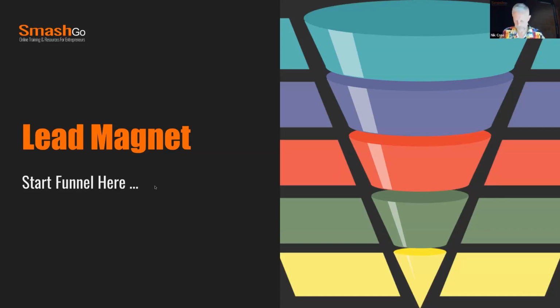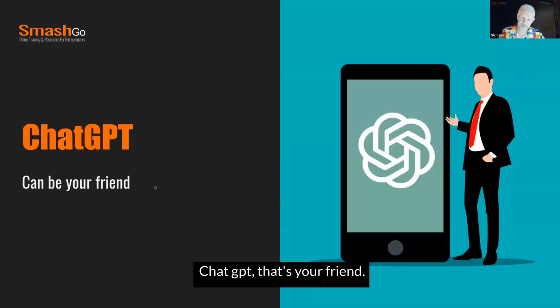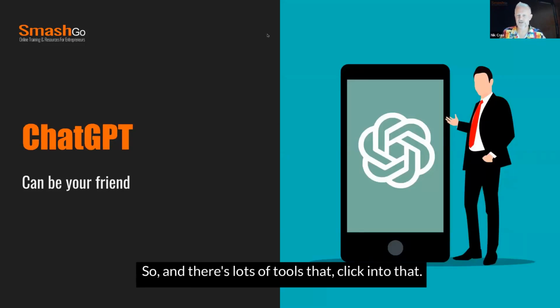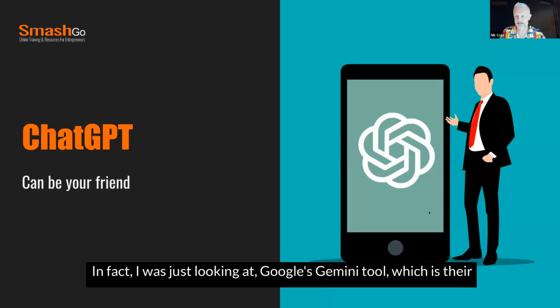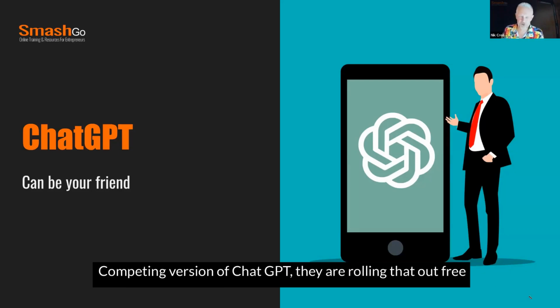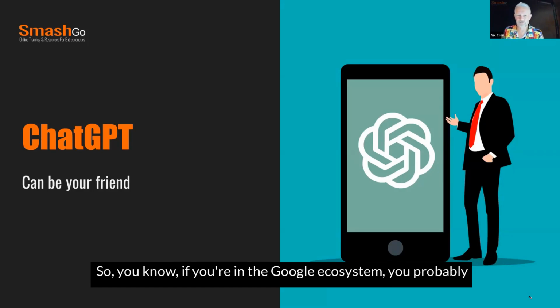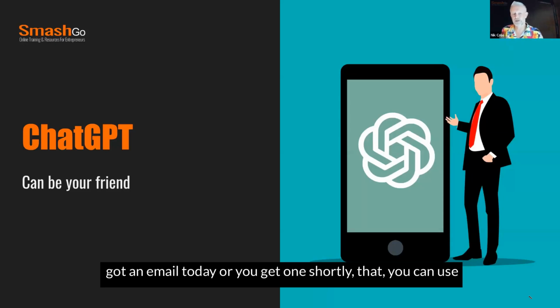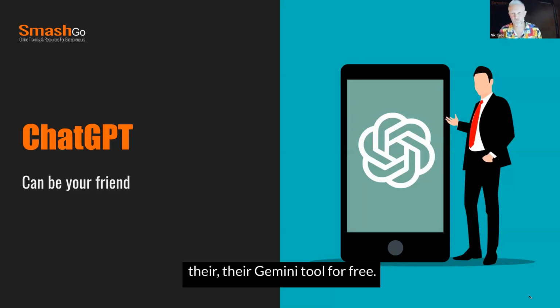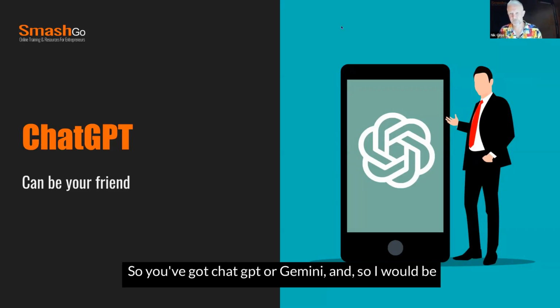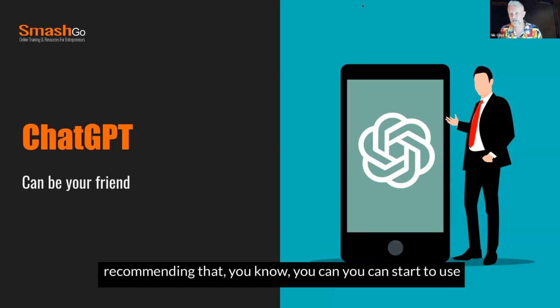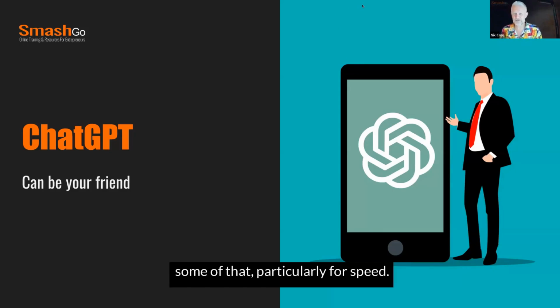ChatGPT, it's your friend. And there's lots of tools that click into that. In fact, I was just looking at Google's Gemini tool, which is their competing version of ChatGPT. They are rolling that out free across Google Workspace accounts. So if you're in the Google ecosystem, you probably got an email today or you'll get one shortly that you can use their Gemini tool for free. So you've got ChatGPT or Gemini, and I would recommend that you start to use some of that, particularly for speed. Now, it does need a bit of work.